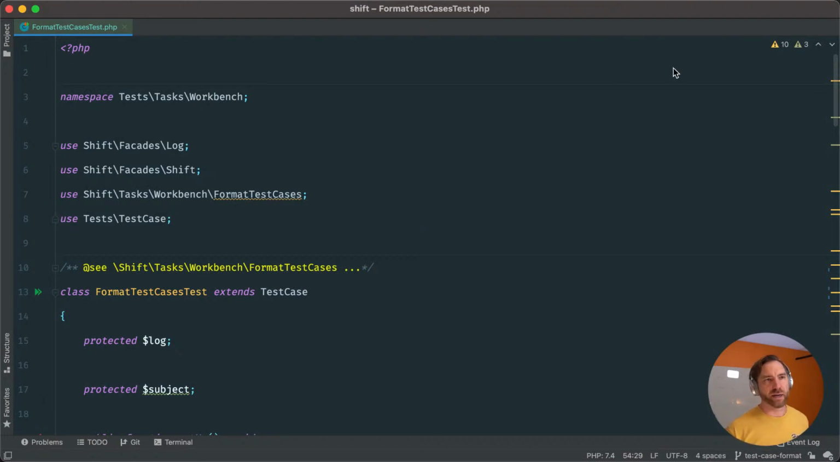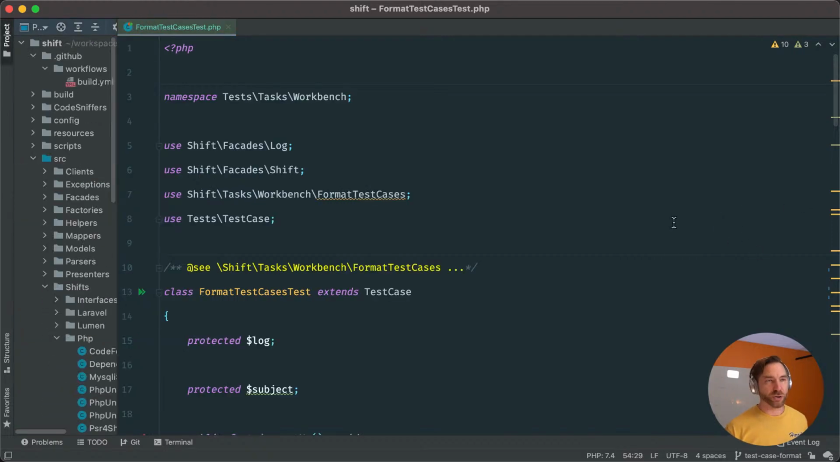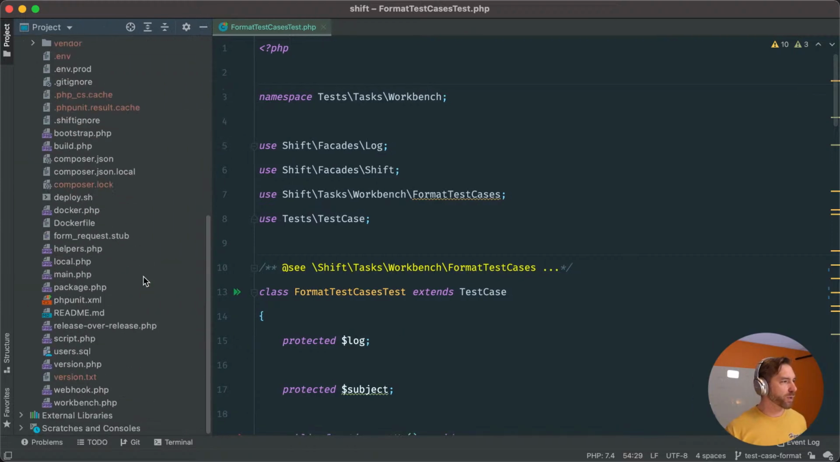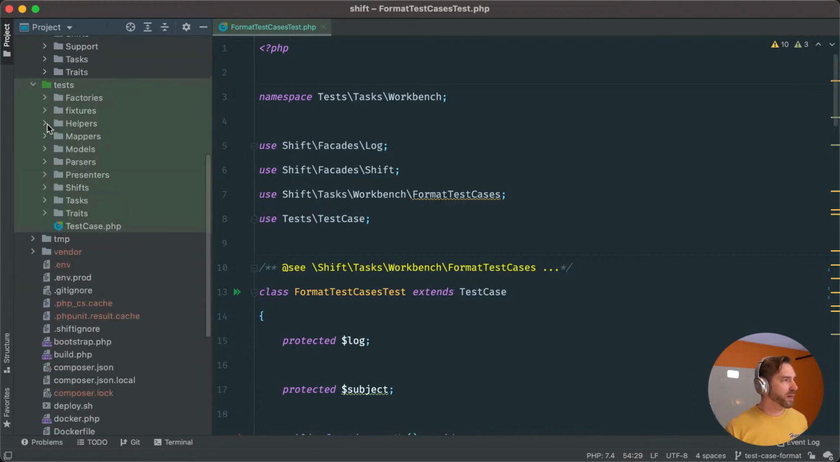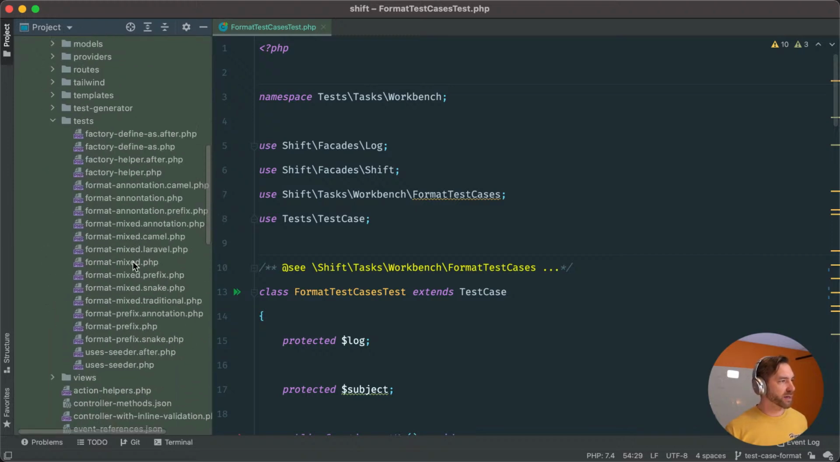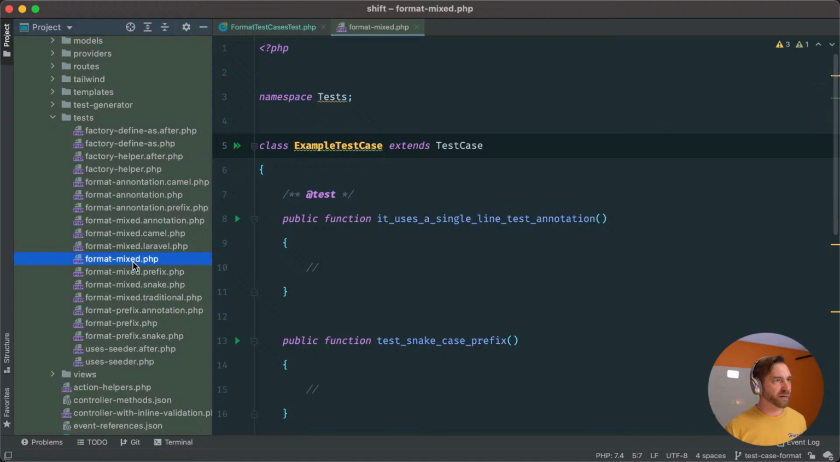While I was waiting for this to get set up, I made a couple of fixtures. So let's bring those open, and I think it'll help demonstrate what we're talking about here. I'm going to go into Test, Fixtures, Tests, and then in here, let's take a look at this format mixed, for example.